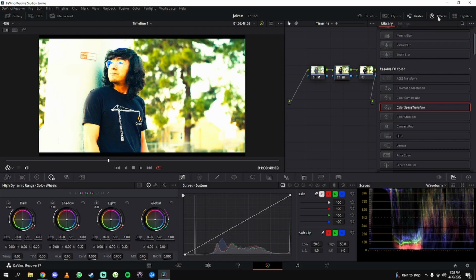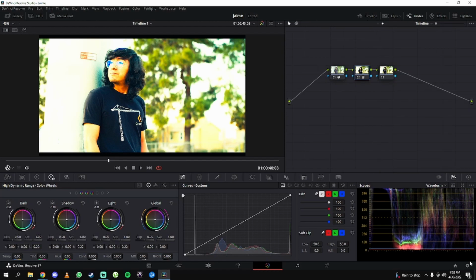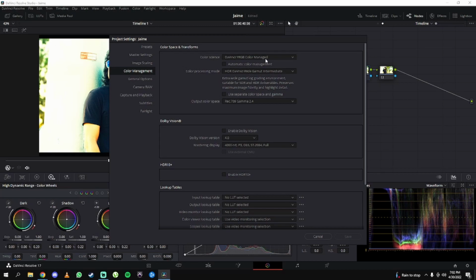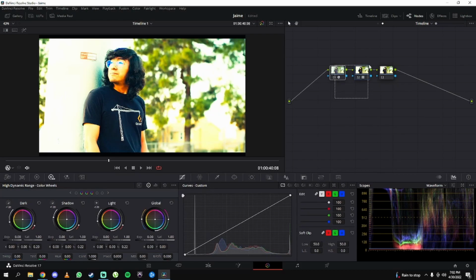What's the problem? The problem is, since you're in a color managed workflow, it's expecting an output of DaVinci Wide Gamut Intermediate, not you already transforming it to Rec. 709. What this does here transforms it, anything after this is Rec. 709, and now DaVinci Resolve is lost. It doesn't know what to do.